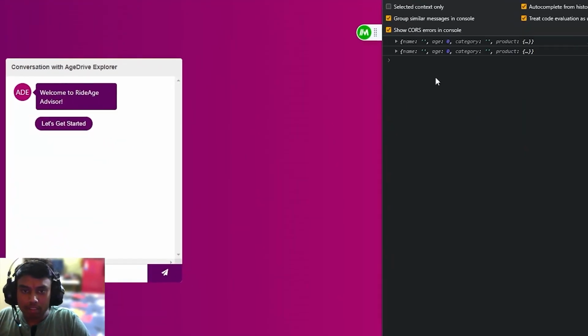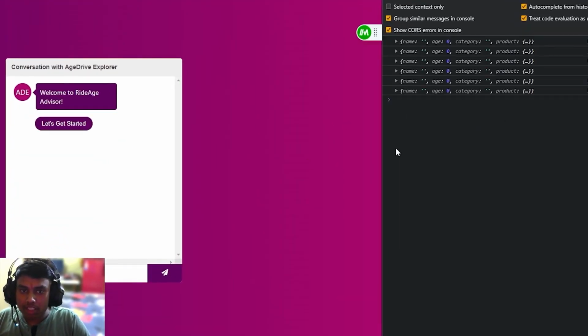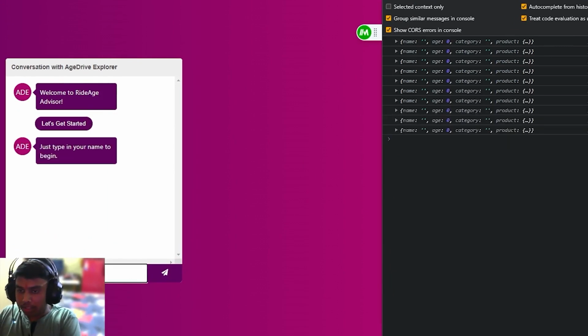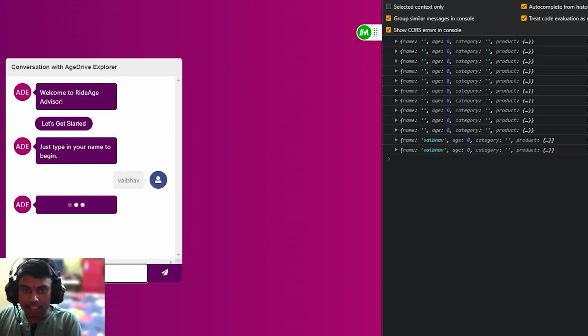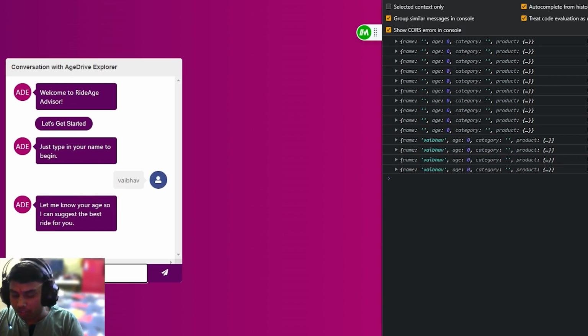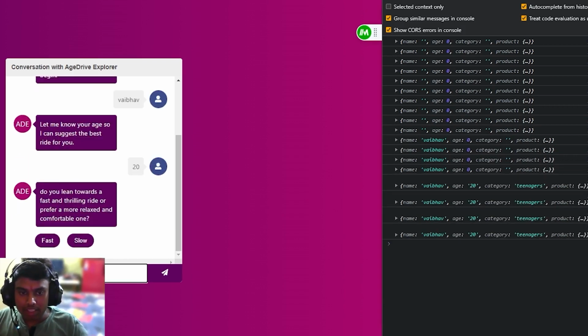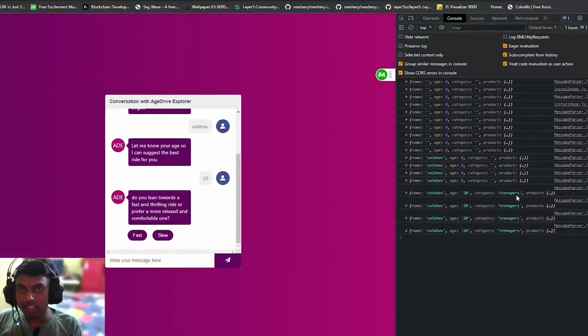So here you can see that initially everything is empty, but after writing the name we can see that it's in state. Now writing age, we can see age is now 20 and also the category is teenagers. Now we need to pass this data to the component, which is fast and slow button, and we retrieve that data to select the product.